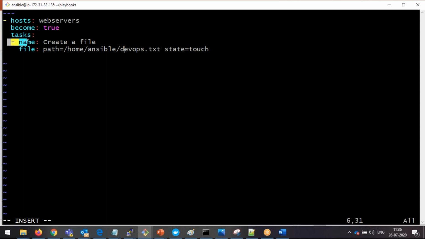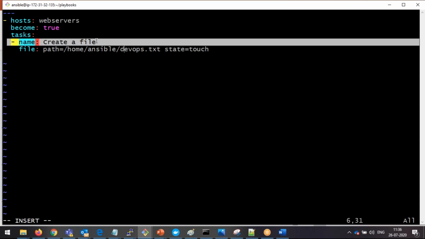Now name is the one. When you are trying to execute the playbook, it is nothing but a bunch of tasks. Now we need to know which task is going to execute. If I don't provide the information, I am not able to understand. I can see the tasks are going to execute, but what is the task there? So for better understandability, we give a display name so that on the console, when the playbook is executing, it displays the name whatever I provide here.